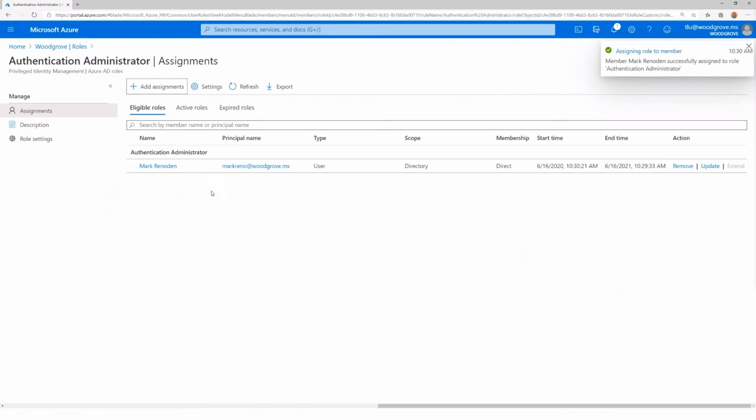Now Mark is eligible for that. I could always come in here and remove it if I think he doesn't need the access anymore, or just update things such as the time and duration that this will last for.